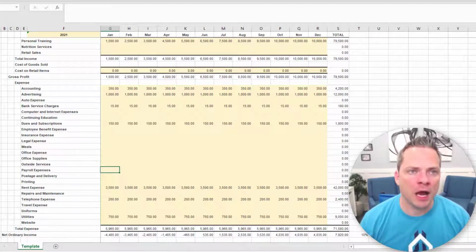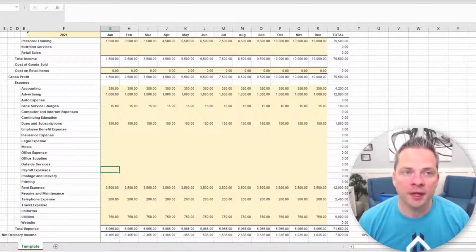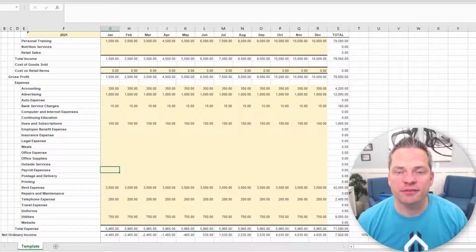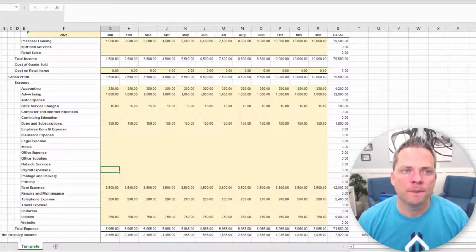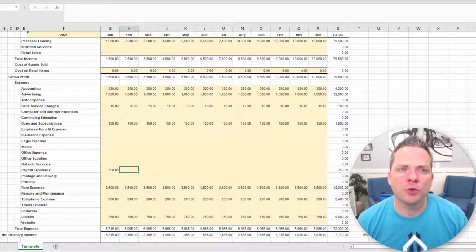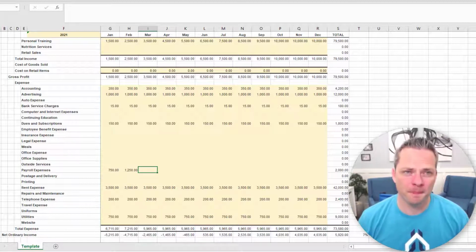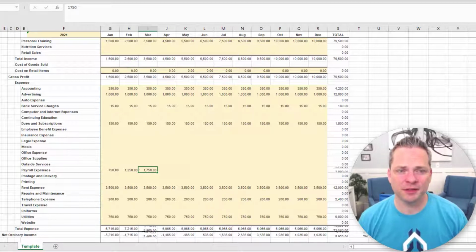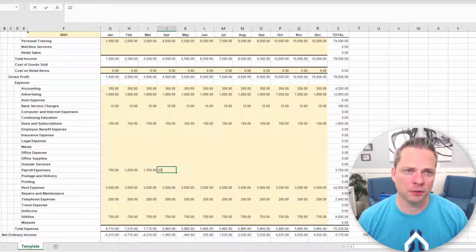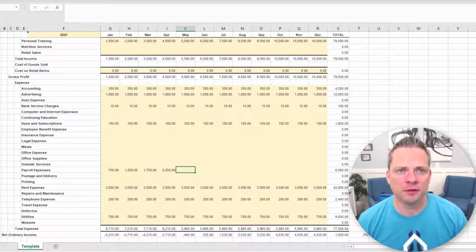So I would say for these first couple months of this startup example that we're using, you're probably going to pay a percentage of income. And let's just go ahead and call it half. So I'm going to go $750 here. And of course, I used numbers with 500s in them. This is going to be $1,250. And this is going to be $1,750. And then $2,250.